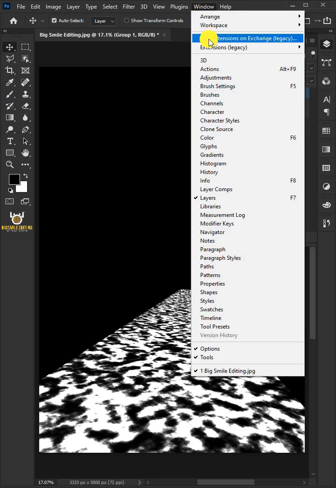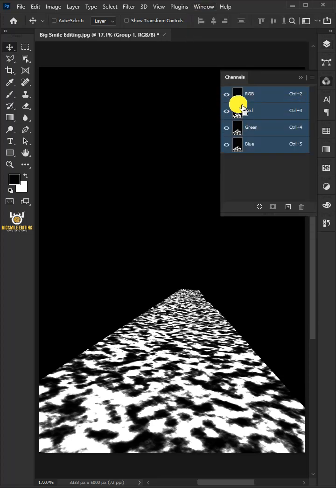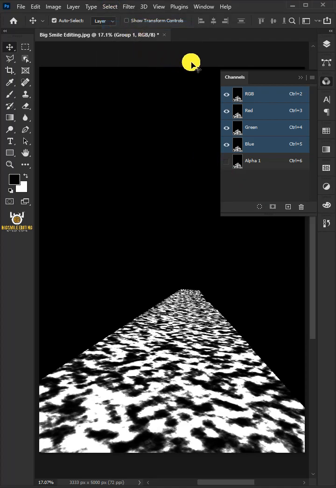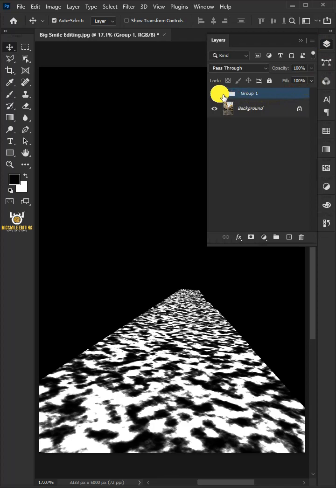Go to Window and choose the channel. Hold Ctrl while clicking on the RGB channel thumbnail. Click the Save Selection as channel icon. Remove selection, go to Select and choose the Deselect. Go to the Layer panel. Turn off the Group 1 layer.